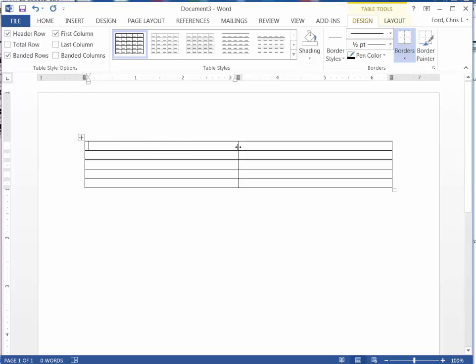I can change the width of any column just by clicking on this line and moving it back and forth. By default, it will give you equal width columns. A lot of times what happens is people want to merge one or more cells. In this one, I want to merge the top cell, the top row.